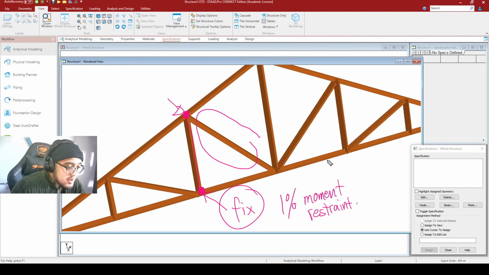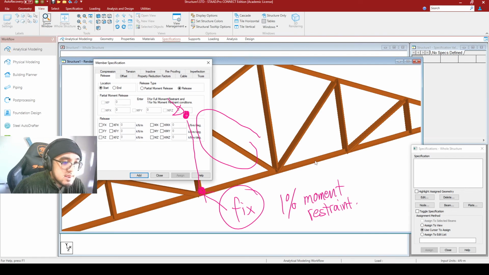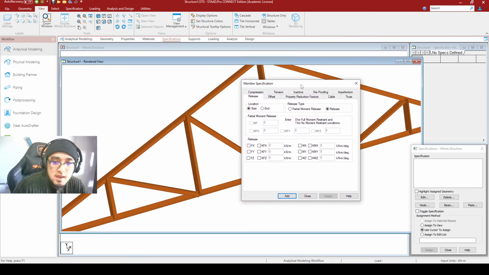So for us to do that, guys, what we would be doing is that we would be going to beam once again right here. Then we will be partially releasing it. And by partially releasing it, in Tagalog, hindi mo i-release lahat, onti lang. So from that, guys, I would be clicking here, partial moment release. Then I would be clicking MP. Then I would be releasing 99% of the moment. So I would just be leaving 1%. So 0.99.